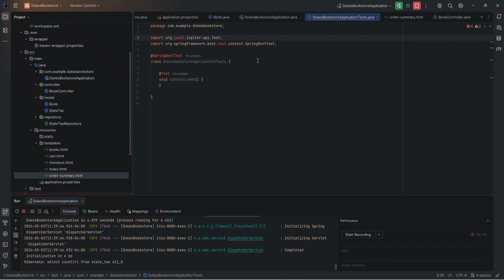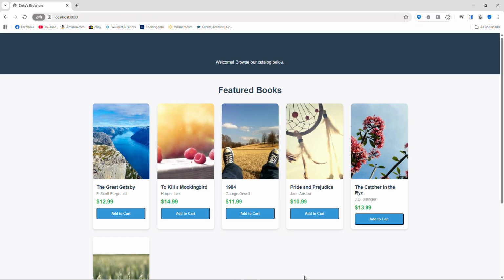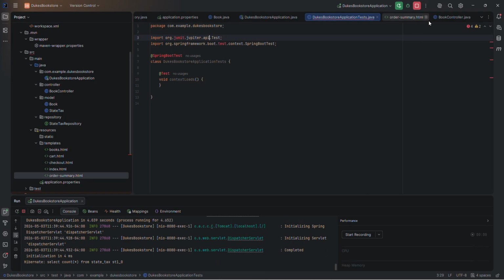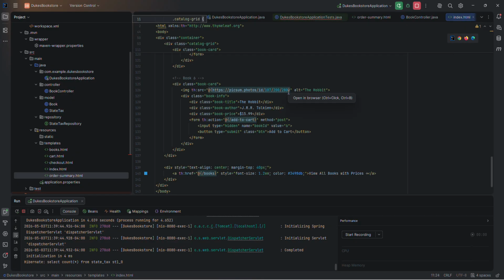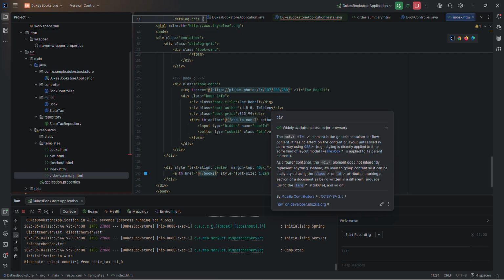This is my final project, a continuation of the Duke Bookstore case study with the full state tax functionality. So we'll start with my home page with the catalog, which is rendered using the index.html, using the Thymeleaf template. And each book card has an image, a title, author, price, and add to cart button.